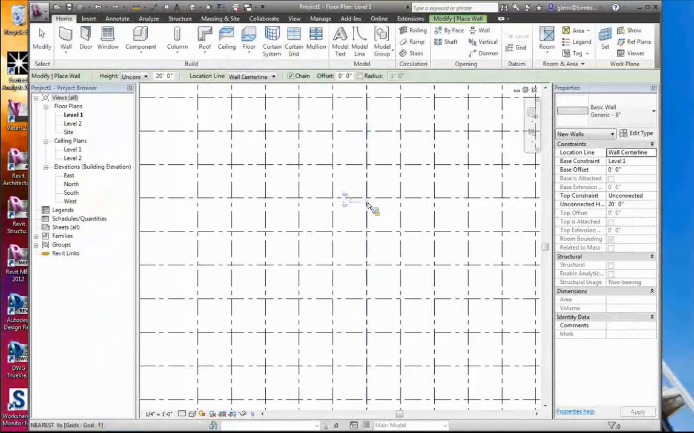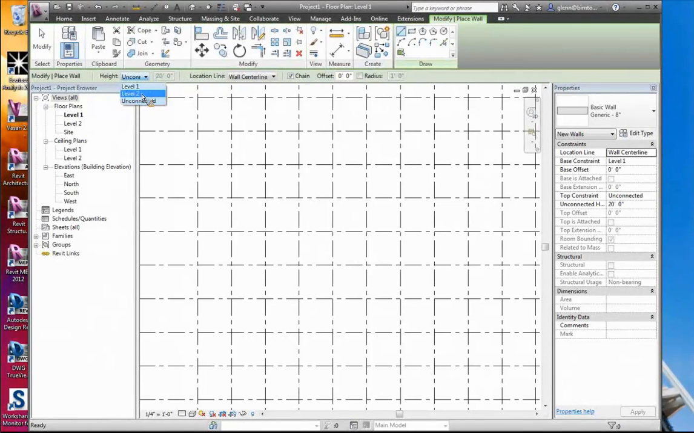Okay. Now, I can give them an unconnected height, or I can put them up to level 2 or 3. Or we can stretch them up later if we want to. For right now, let me just go ahead and put them up to level 2. No, I'll make it higher, just so that they're tall enough so that we can actually cut some holes in them. Okay, so level 1 going up 30 feet.